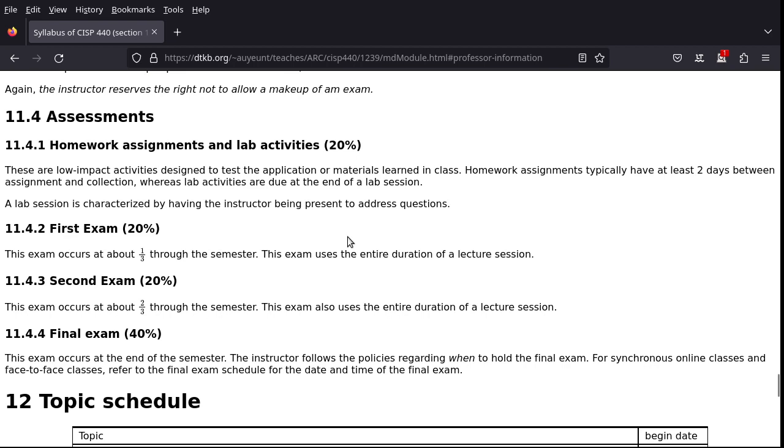All right, so more about assessments. What kind of assessments do we have in this class? Homework assignments and lab activities make up 20% of your final grade. There's a first exam and second exam. Each one is a smaller exam, so each one is also 20% of your final grade. And then the final exam is 40% of your final grade. So we have basically 1/5, 1/5, 1/5, and 2/5 of your final score, made up by these four different types of assessments.